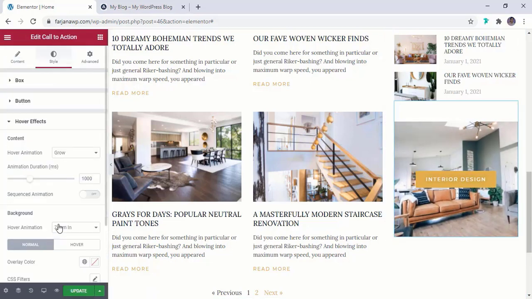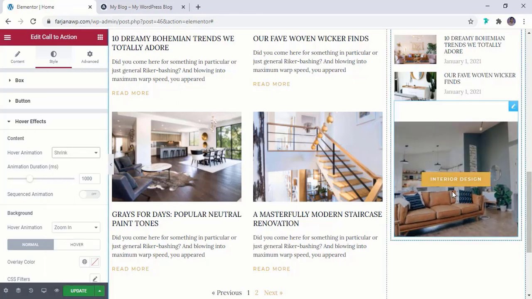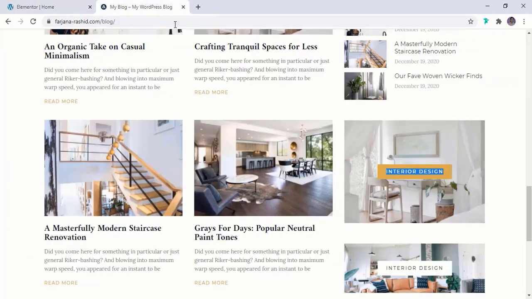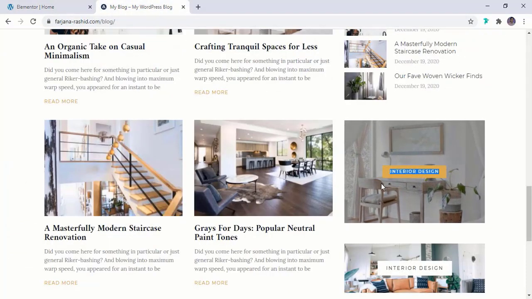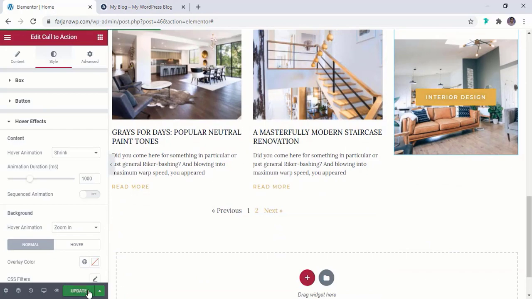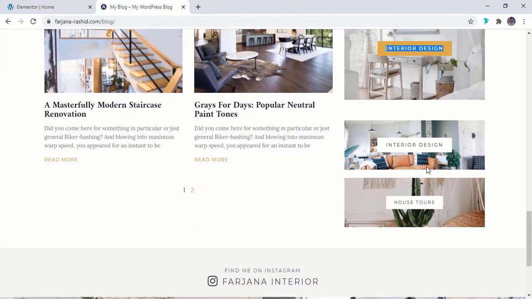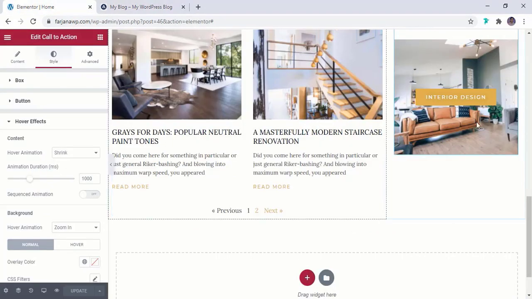So going to hover effect and content, we can make it to shrink. Okay, so now when we hover it, we can see the button zooms out and the image zooms in, just same as this website. Okay, this is done. I'm saving it, and now in the similar way, just creating these two items.